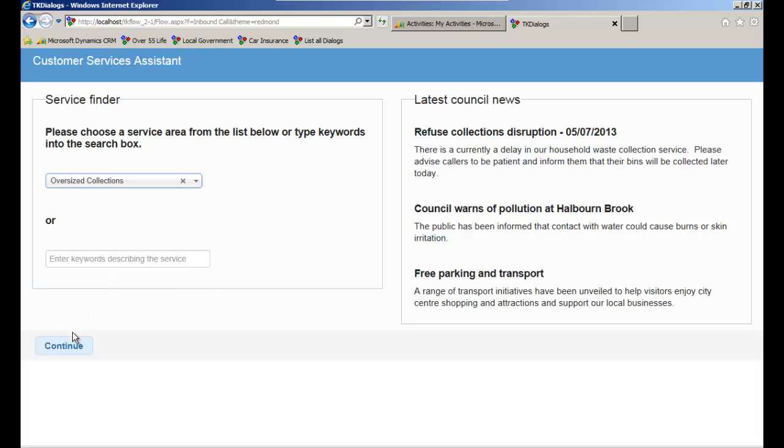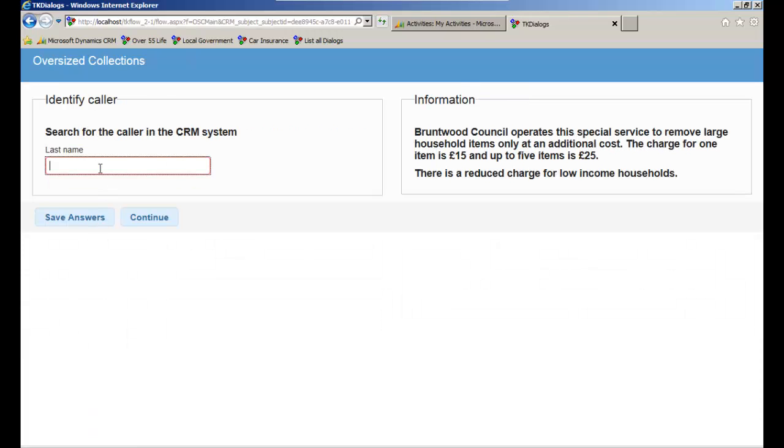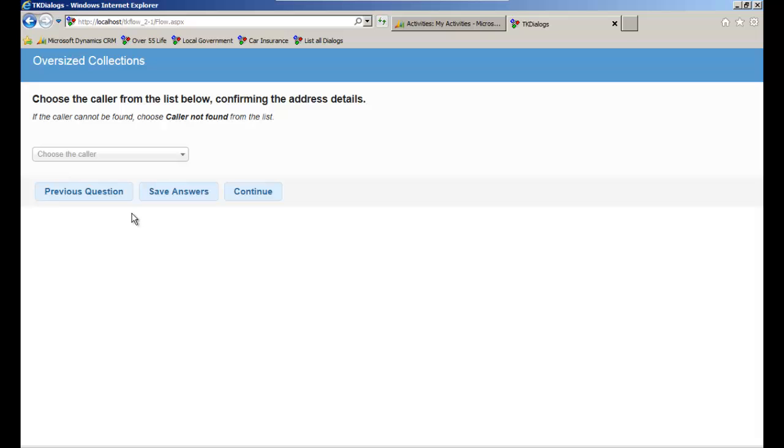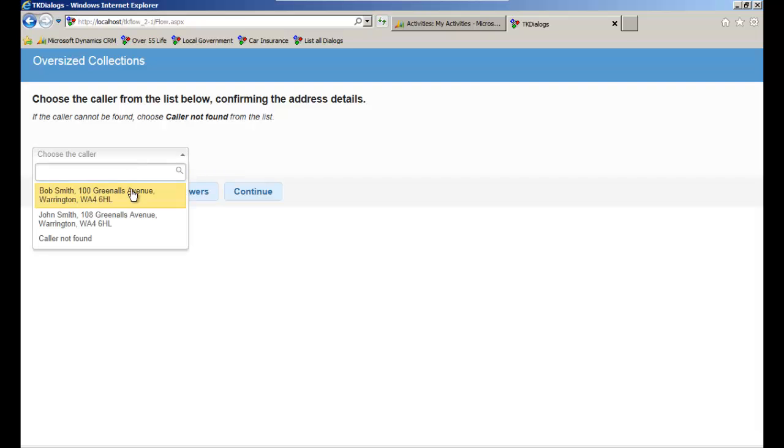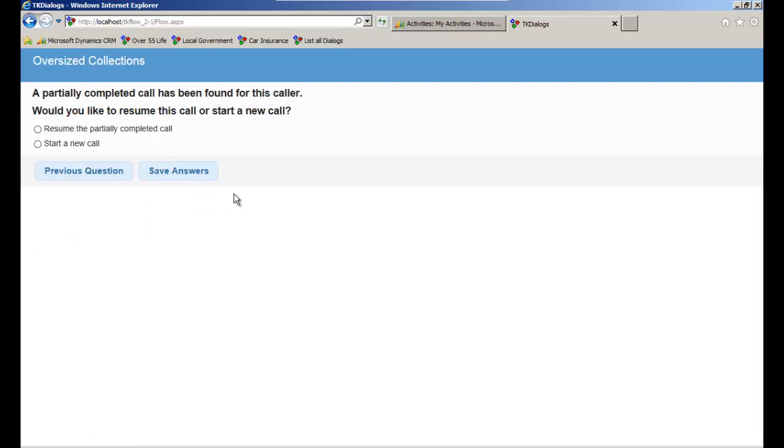When the citizen calls back, and after being identified as the original caller, the system recognizes that there is a suspended call. The agent now has the option to resume or start another call.